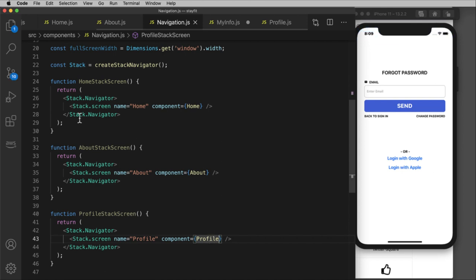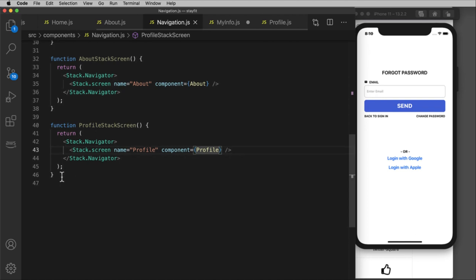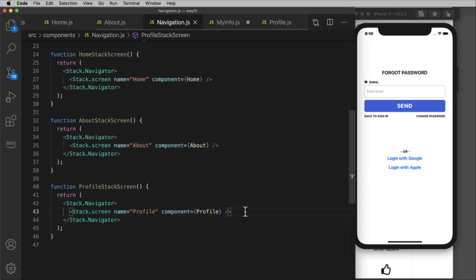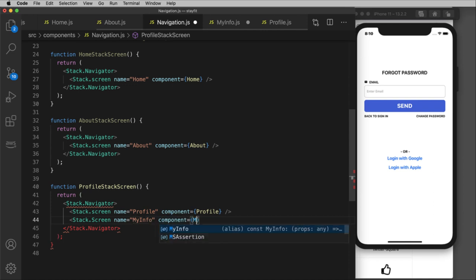All right, so we have 3 stacks, a home, an about, and a profile stack. And they each return the stack navigator, so it can navigate to all the screens within this stack. So let's say within the profile screen, I want to go to the My Info, so I'm going to add another stack.screen name equal My Info and component equal My Info.